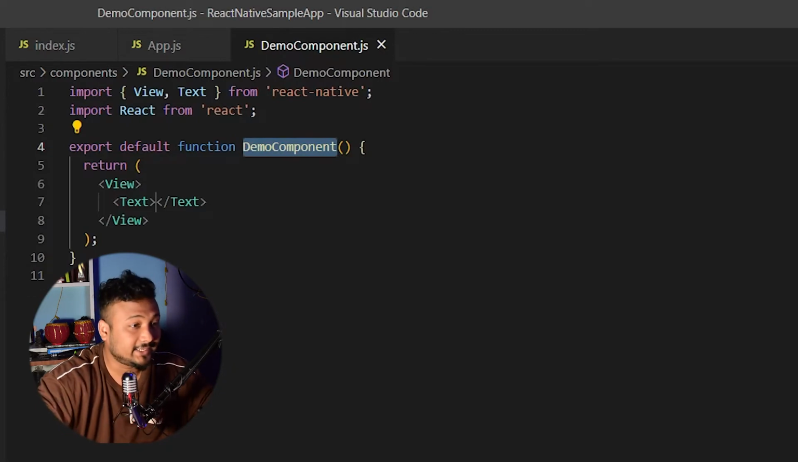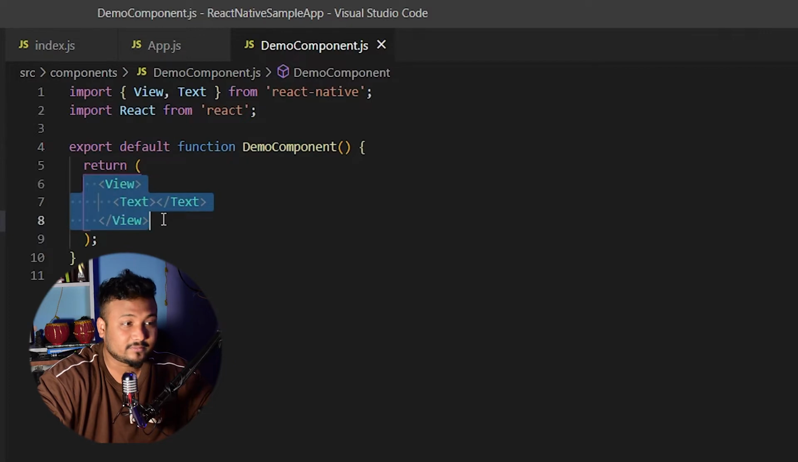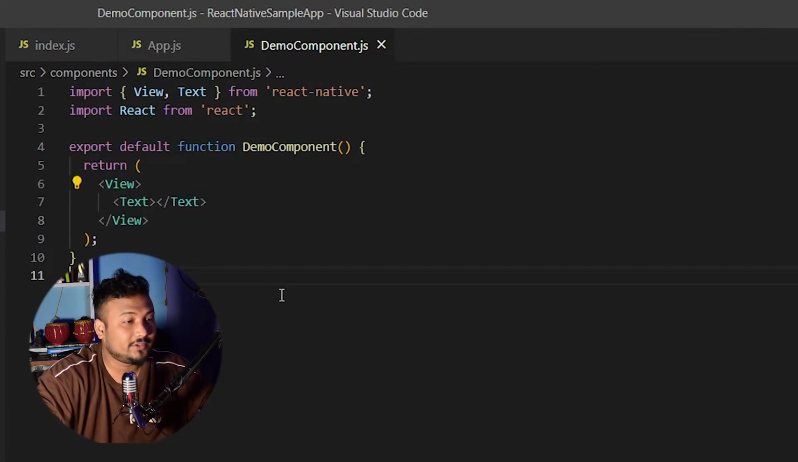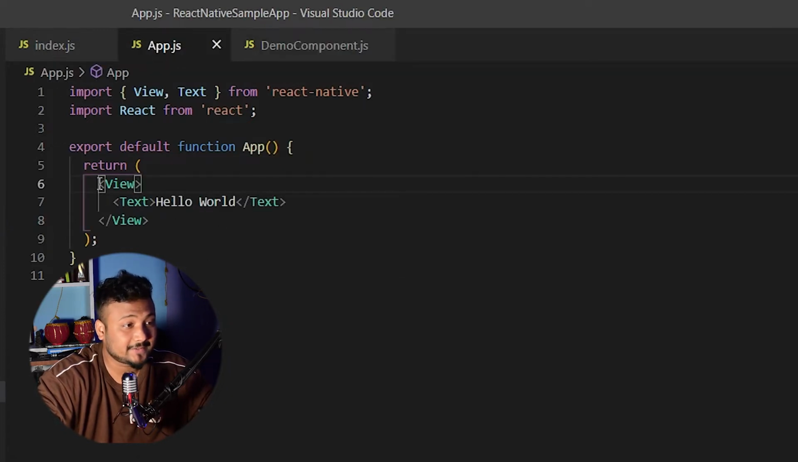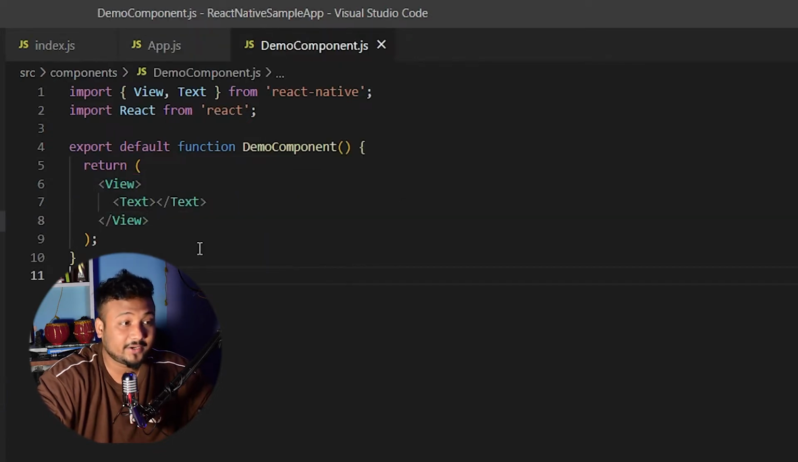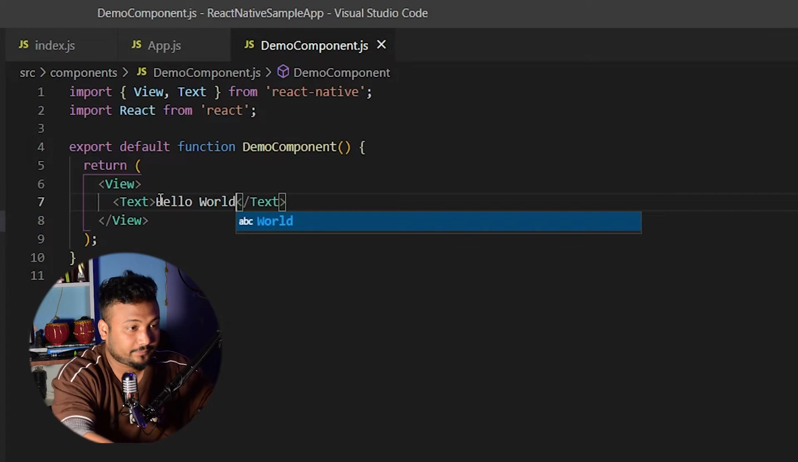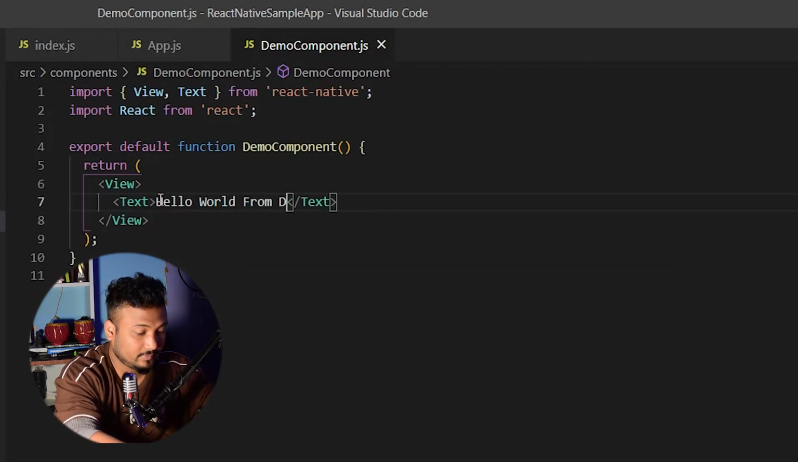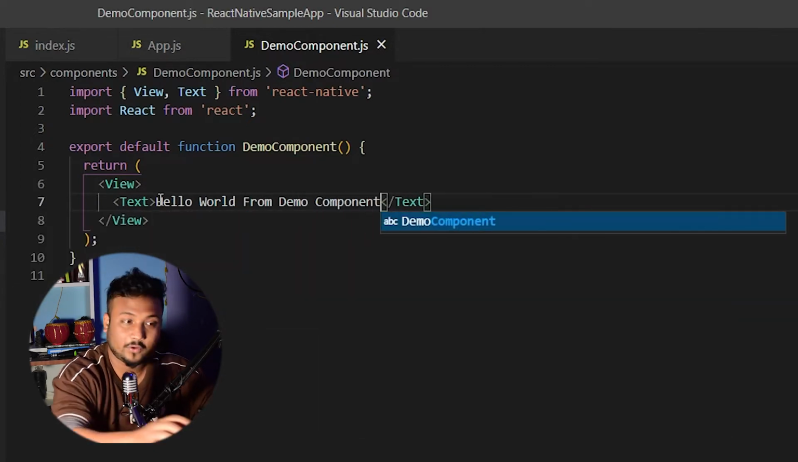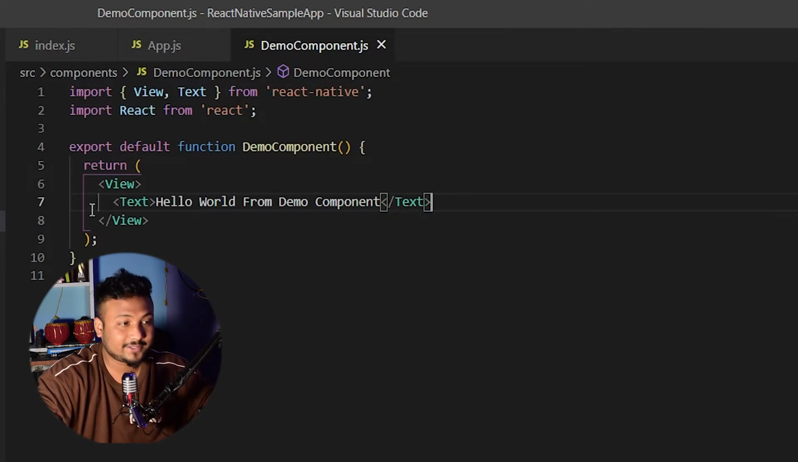Again, I'm going to use the React Native snippets to create the structure of the file. As you can see, it is just a simple JavaScript function and it returns a JSX element. That's all it does. Now let's say we want this component to do the same as here, but instead of directly creating the View here, we can create it here. We can say hello world here. Okay, so we have a text passed here.